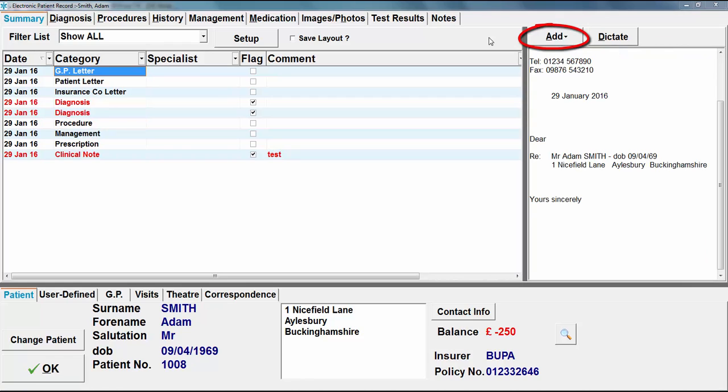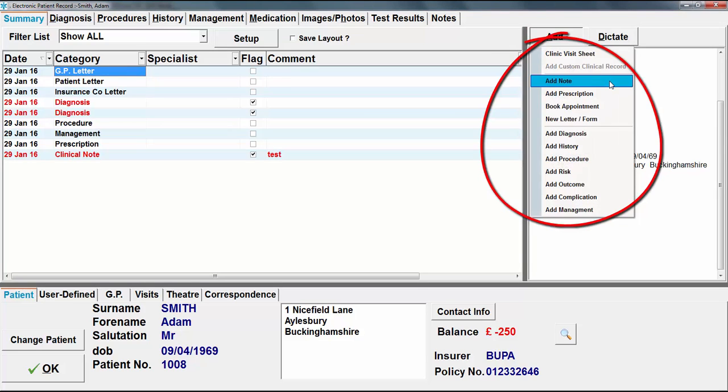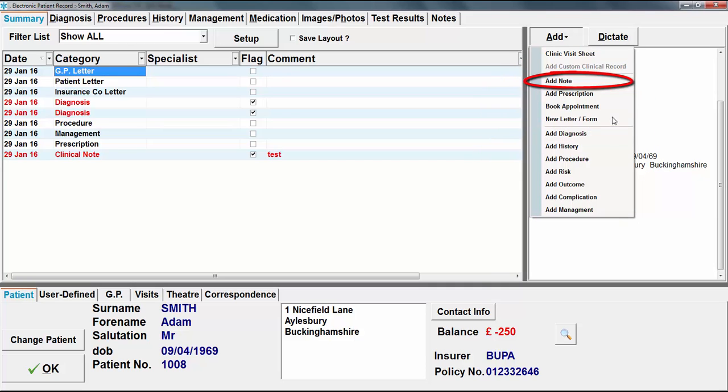Clicking the Add button is a shortcut to adding information into the various tabs that we've covered throughout this video. If I click on the Add button now, as you can see, we can add things like a patient note, we can add a prescription, we can add a diagnosis, and there's various other things that we can also do. For this example, I'm just going to click Add Note.